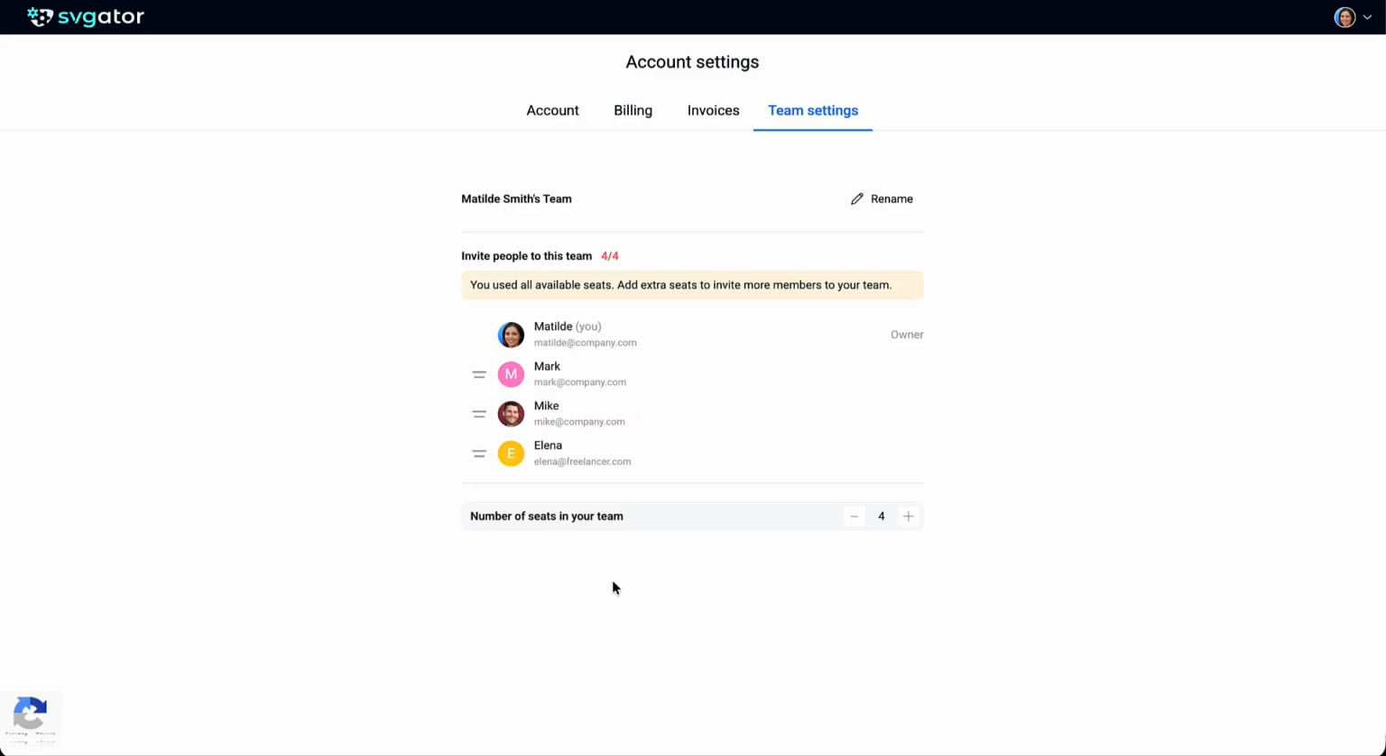Once they accept, their account automatically upgrades to Pro. No individual subscription needed. They gain full access to team features and collaboration tools. You can drag and drop team members to reorder the list. This order matters when you're removing a seat.